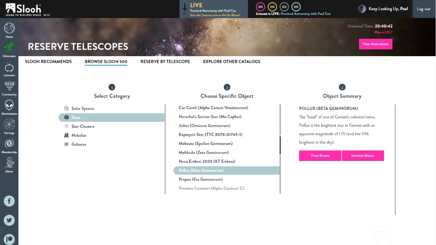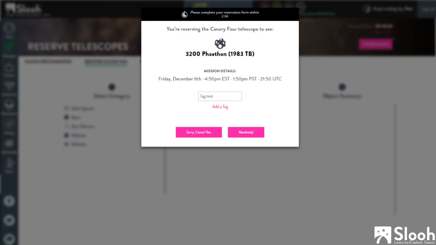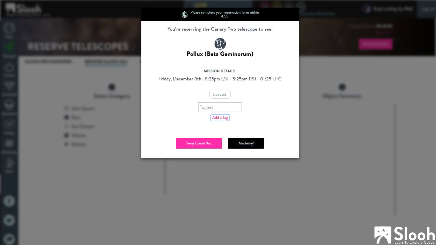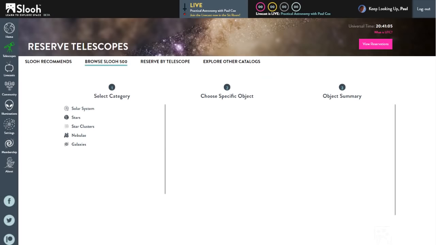Pollux is the brightest star in Gemini with an apparent magnitude of 1.15 and the 17th brightest in the sky. I haven't actually got any images of Pollux, because this is new, having stars in here. So I'm just showing you once again the system works. Absolutely, I want an image of that. Thank you very much. I shall watch that one live as well in an hour's time.